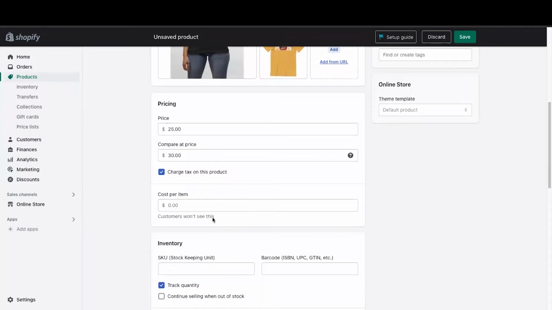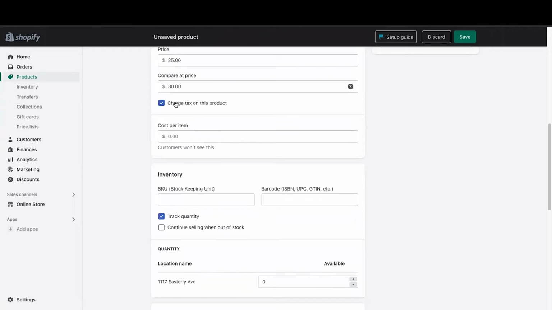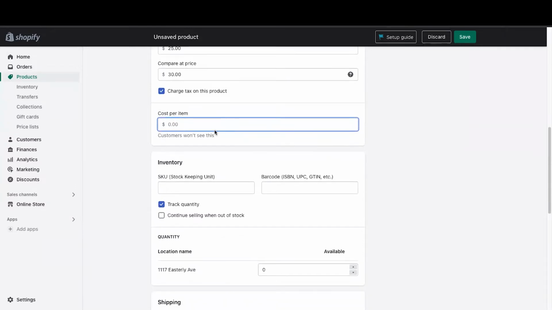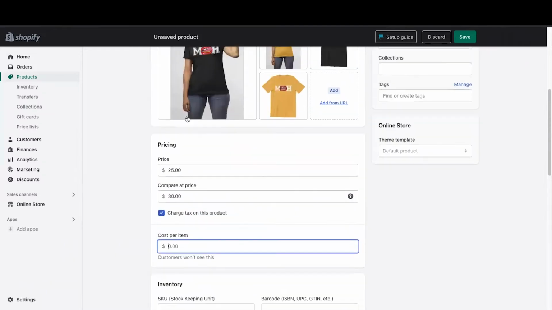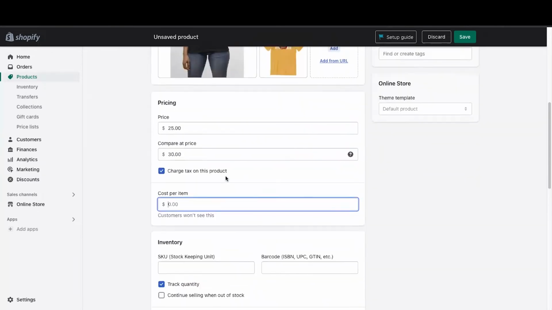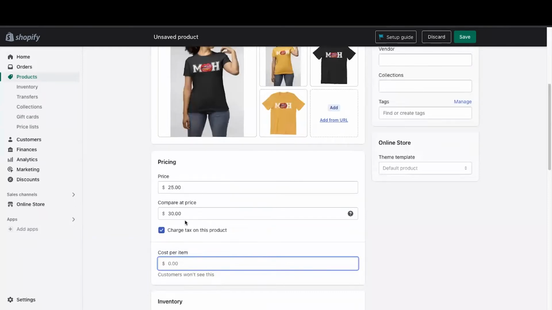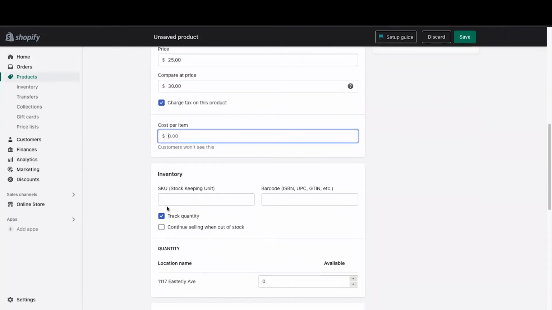Do we want to charge tax on this product? Yes, we do. You want to look at your local and state governments for the tax rates. They vary by county and state. But you just want to make sure you have that set up in the back end of your website. And this is for you to track, so you can track your profit margins. If this t-shirt altogether cost you $11 to print or manufacture, you can put that price in here. So every time you sold a t-shirt at $25, you made $14.